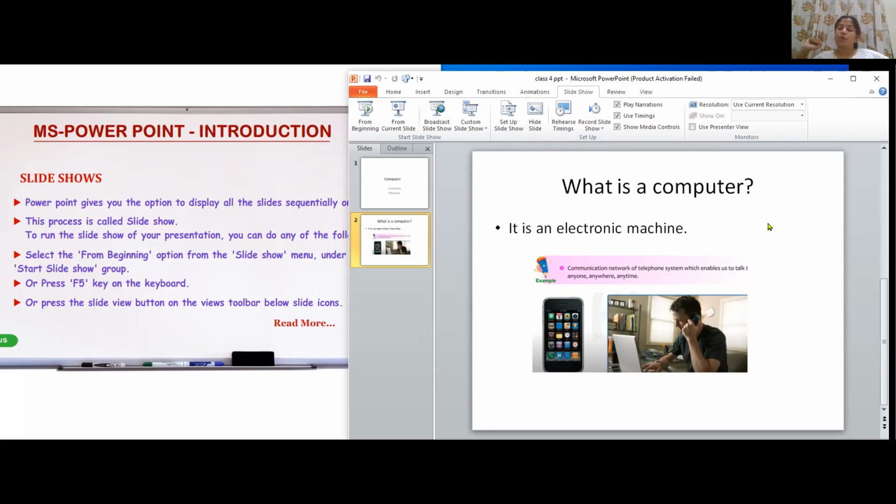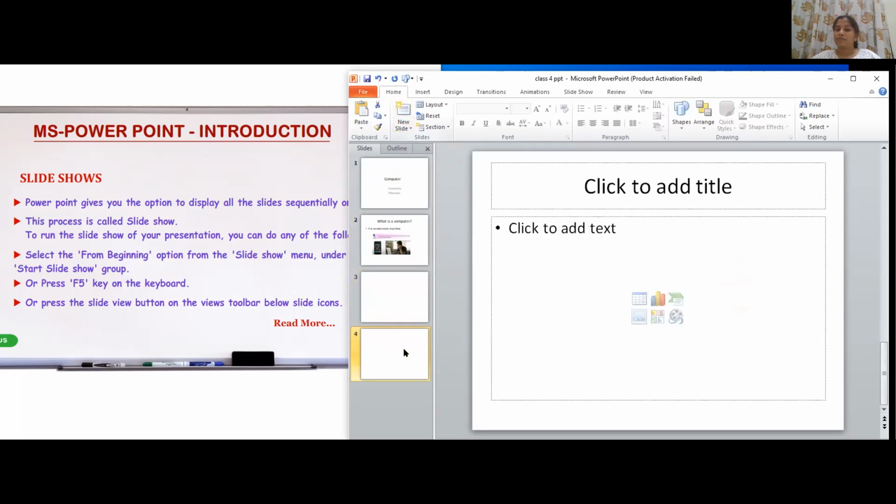So from where do you want to have a slideshow? From the first slide or from the current slide, which is the active one in front of you? The computer gives you two options. Can you see here the first option? From the beginning of your slide, you might have seen. Right now, I'll just add.